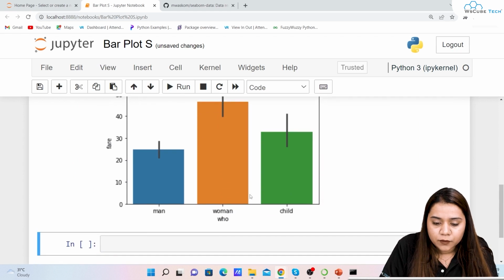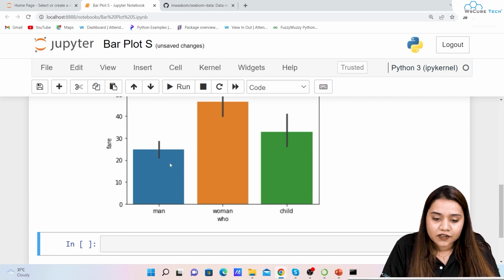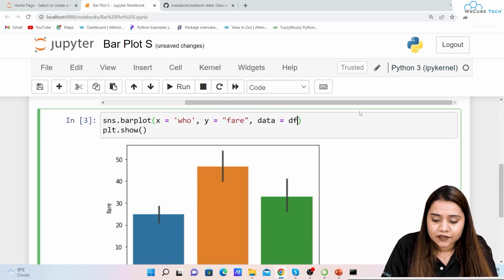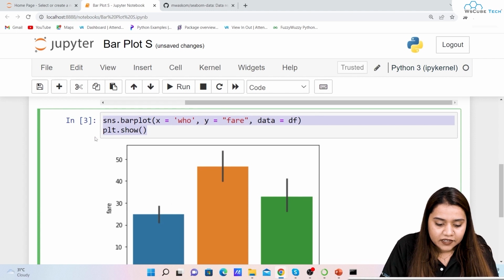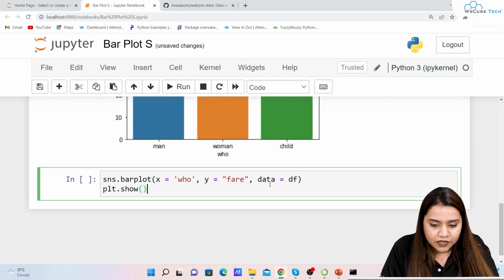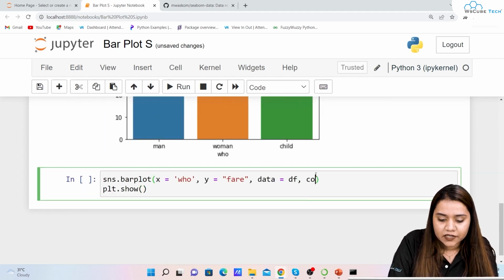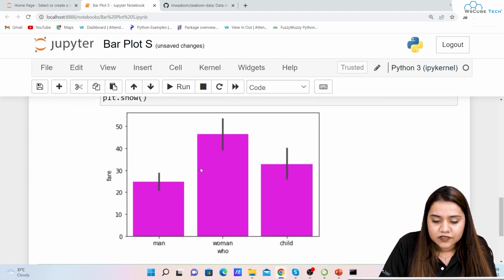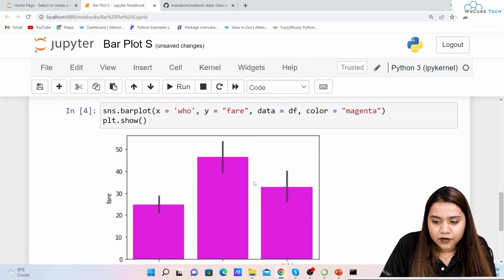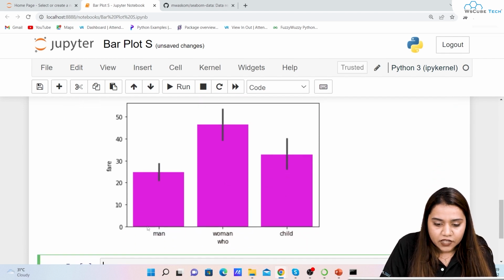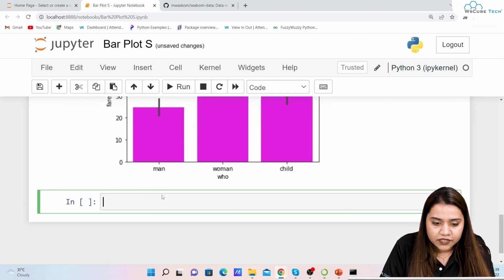Now suppose I want to add more functionality to it, say I want to add colors. Right now there are different colors over here. If I want the same color, what I'll do is copy the code from here, paste it here, and write color equals, let's say, magenta. This is our output: we have 3 bars of magenta color, in the x-axis men, women and child, and in the y-axis the fares that they have paid.